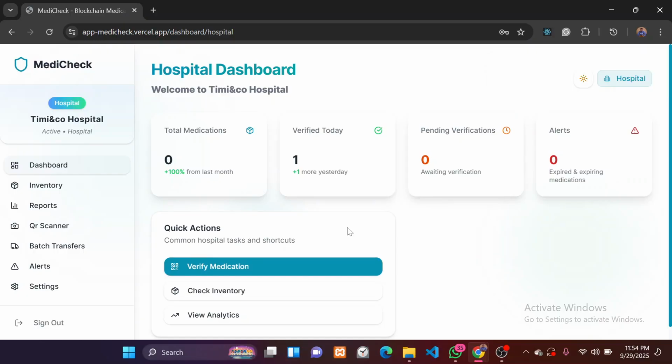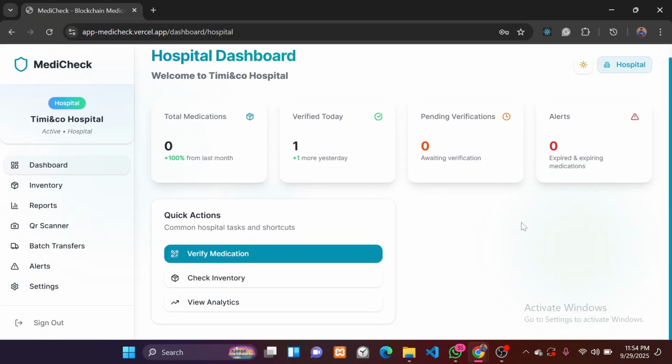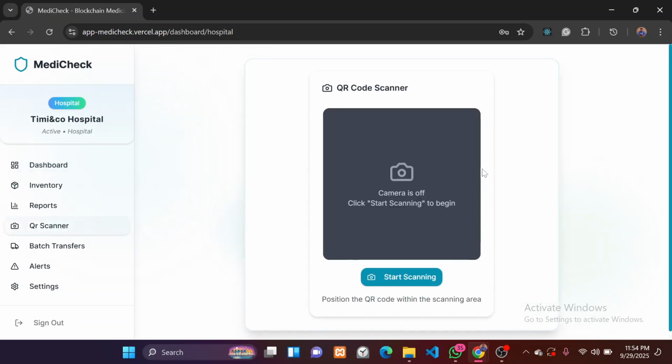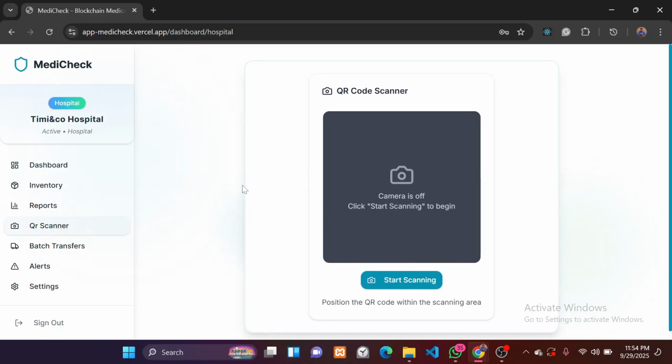So this is the hospital dashboard for hospitals that use our platform. You have total number of medications received, total number of medications verified, pending verifications, alerts for expired or expiring medications. Then we have quick actions such as verify medication. This takes you to the QR code scanner page where you scan a received drug batch to verify that it came from the manufacturer that initiated a transfer to the hospital.